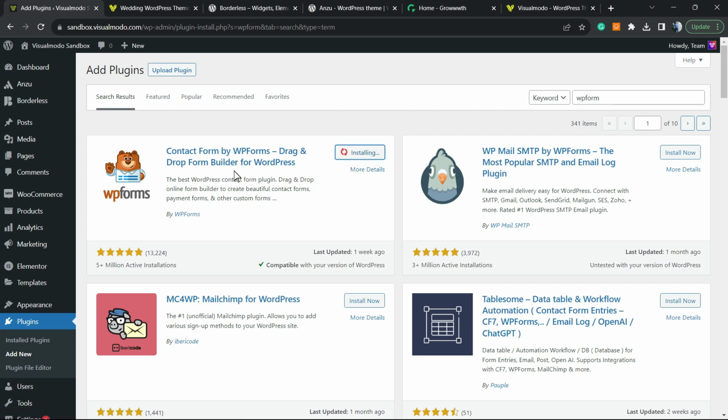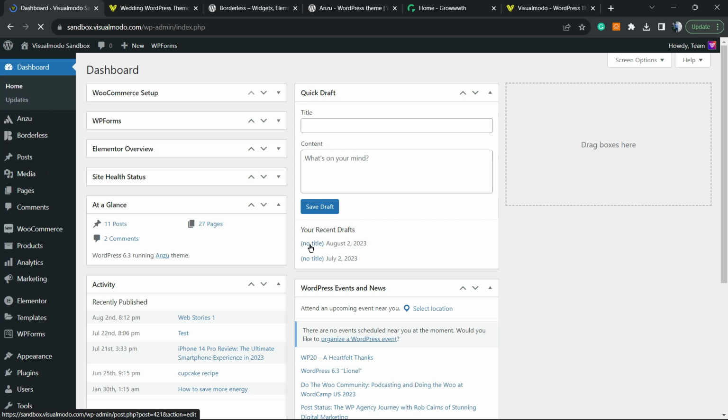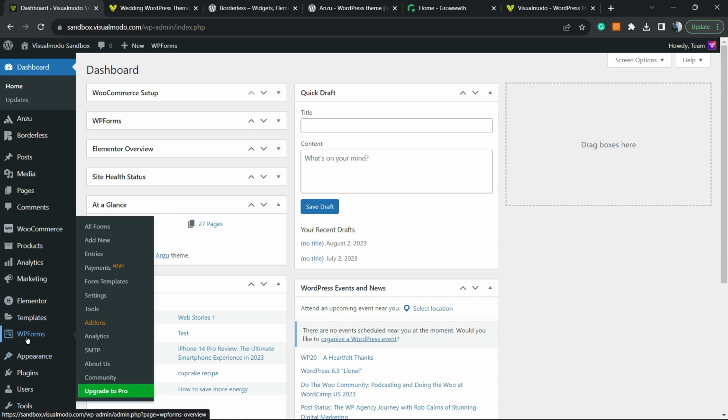Contact form by WP Forms, drag and drop form builder for WordPress. Click on install, then activate it. The plugin will redirect you to the welcome page or to the plugins list, where you can see all of the plugins on your site. You can go back to your WordPress dashboard, and as soon as you do, you'll see a new menu in your left sidebar. Next to appearance, you'll see WP Forms. Hover your mouse over it and click on add new, okay?